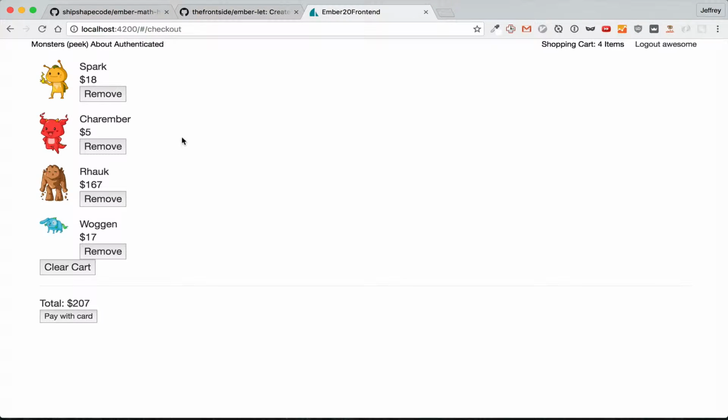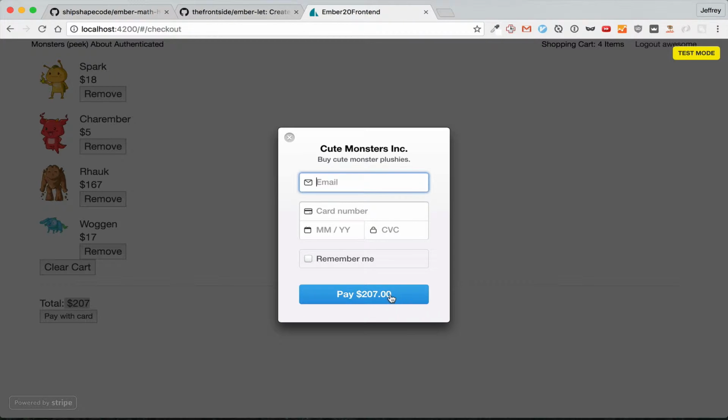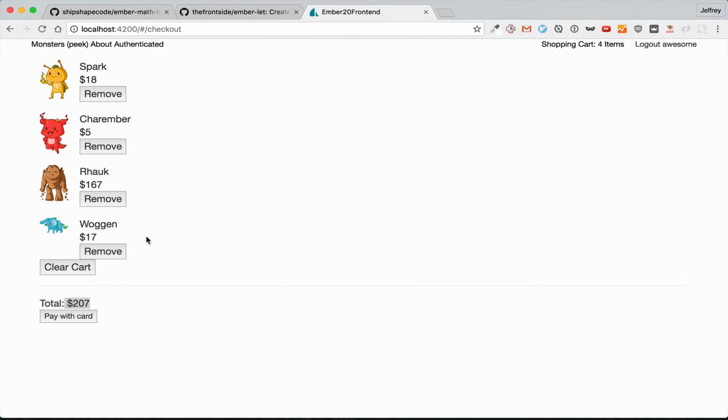So the page we're going to be looking at is the shopping cart that we set up a couple episodes ago. So here we have it adding up all of these monsters and showing the total, and then putting that total into here. But we're not taking into account taxes and shipping. So how can we add those?